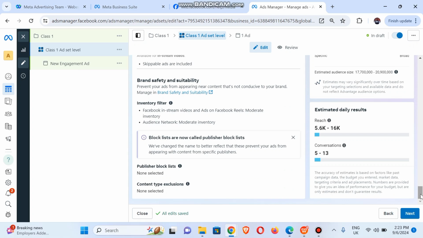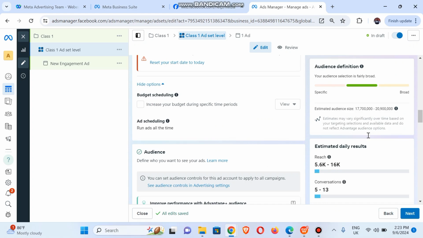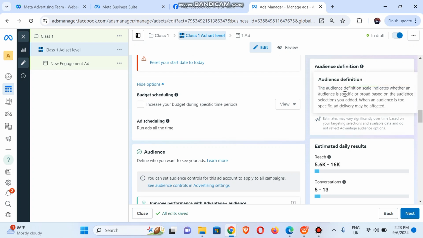So before we go to the next level, which is the ad level, at this right hand bar, this particular area here, you're going to see your analytics and also your audience definition. Usually once you see this green light, it means your audience selection is fairly broad, which is okay. You could see the estimated audience size for the targeting used here is between 17.7 million to 20.9 million for this audience definition.